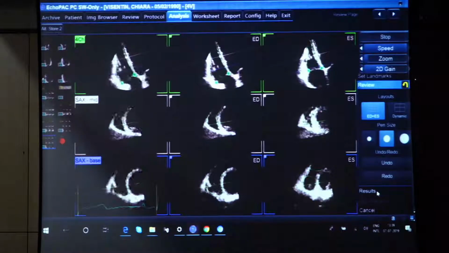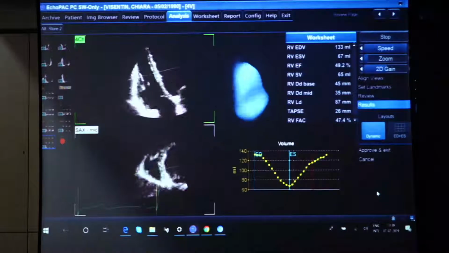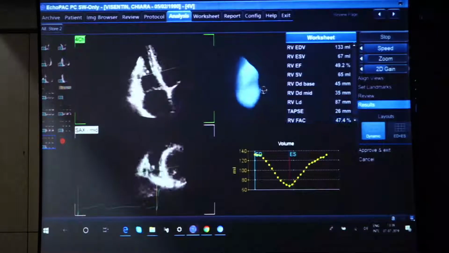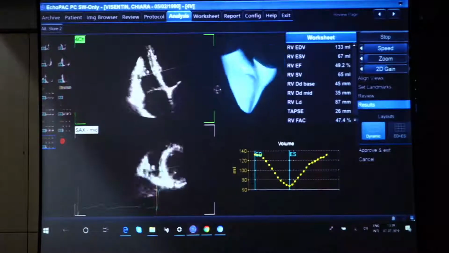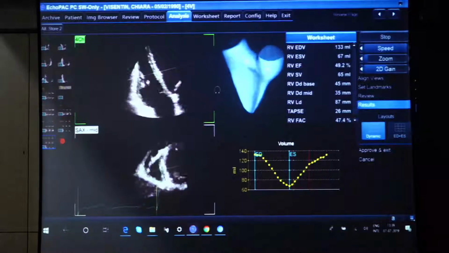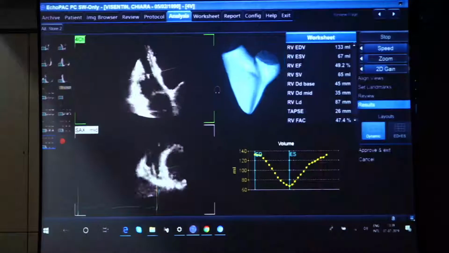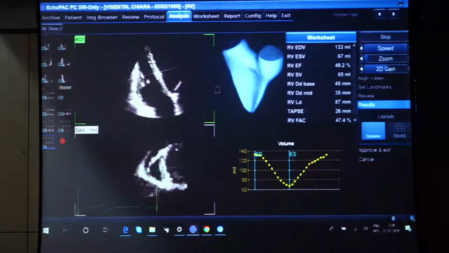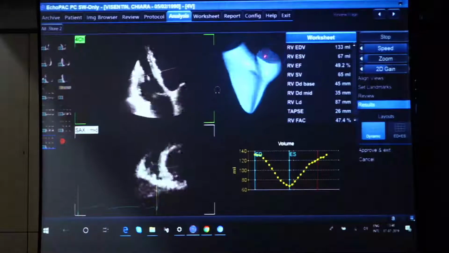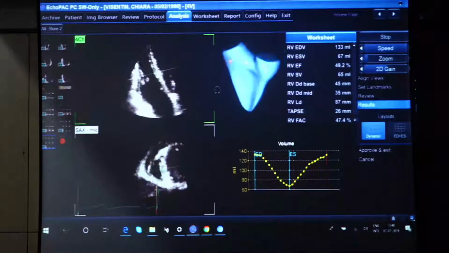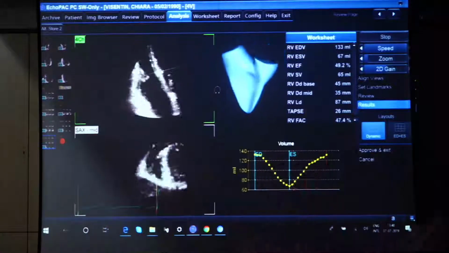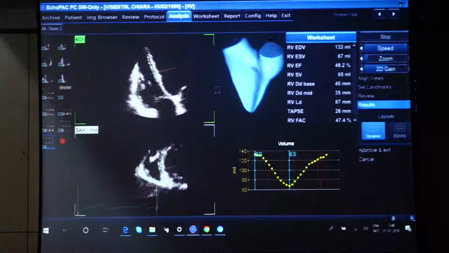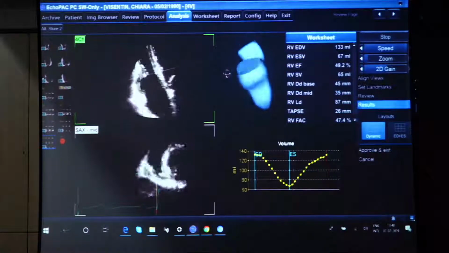When you're ready, go to results. And now we have our bottle. You can go on the bottle and rotate it in order to have a proper anatomical representation. This one is the tricuspid valve, the right ventricular outflow tract with the pulmonary valve. This concavity is the left ventricle. And here we have the right ventricular free wall.